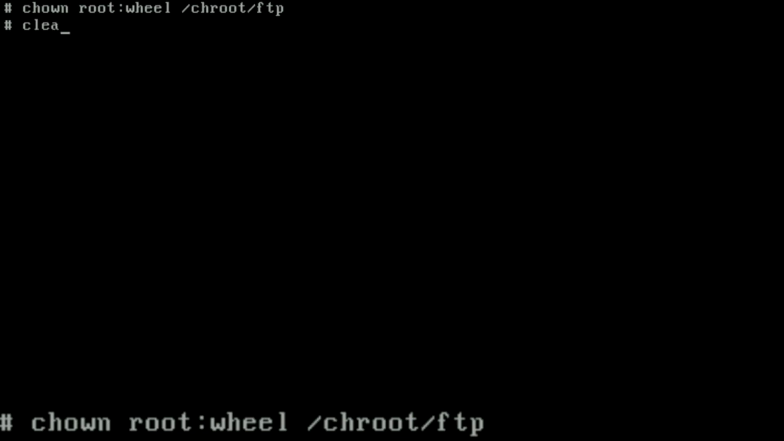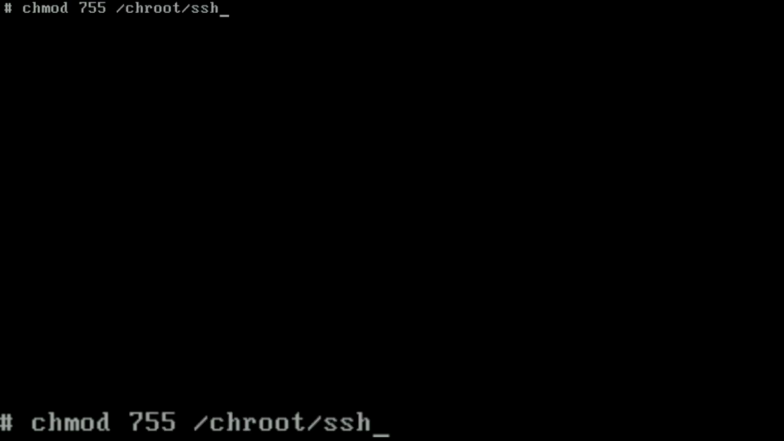And then we'll set up the permissions. Now we set up the permissions to 755 on both directories. If your permissions are too slack, OpenBSD will complain later on and will actually refuse connections to your FTP server or even maybe your SSH server. So 755 works well and makes OpenBSD happy.